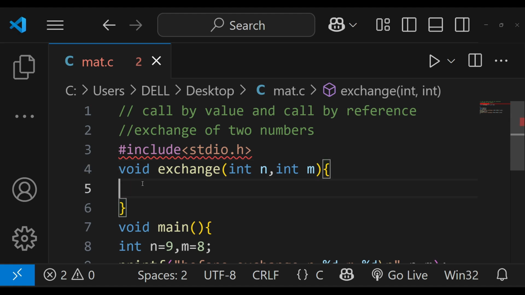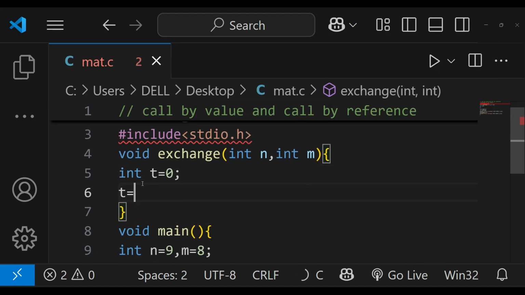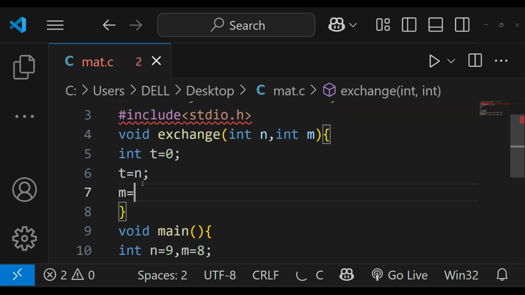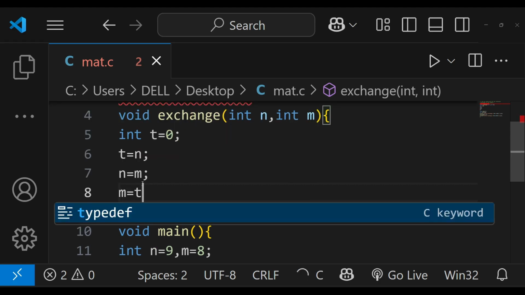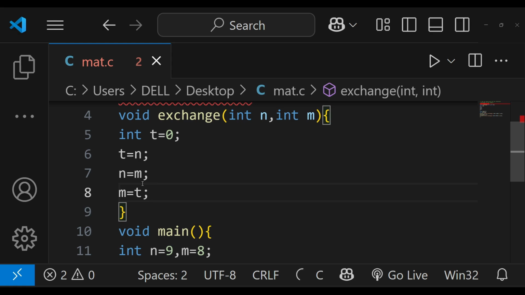What we have to do, we have to exchange it. So we know the exchange process, t is equal to n, then m is equal to, no, this time we are just saying n is equal to m. We know that, so we are not going to explain this time because we know the concept. We had already worked on it in the last lectures, so you can go through those videos where I have given the concept of how we swap using a temporary variable or without a temporary variable.